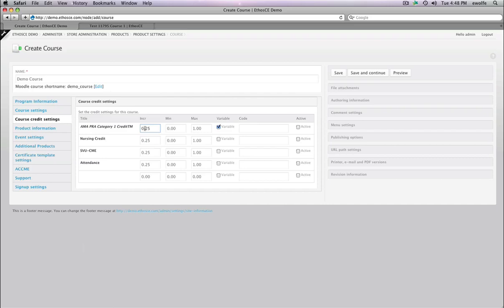The first row is the increment that users will be able to claim credit in. The second row is the minimum number of credits that can be claimed. The third is the maximum number. And the fourth is a checkbox that actually allows the user to select a variable amount. So if the variable amount is selected, the user can claim anything between 0 and 1.0 in increments of 0.25. If the variable is not checked, then they're going to get the maximum.